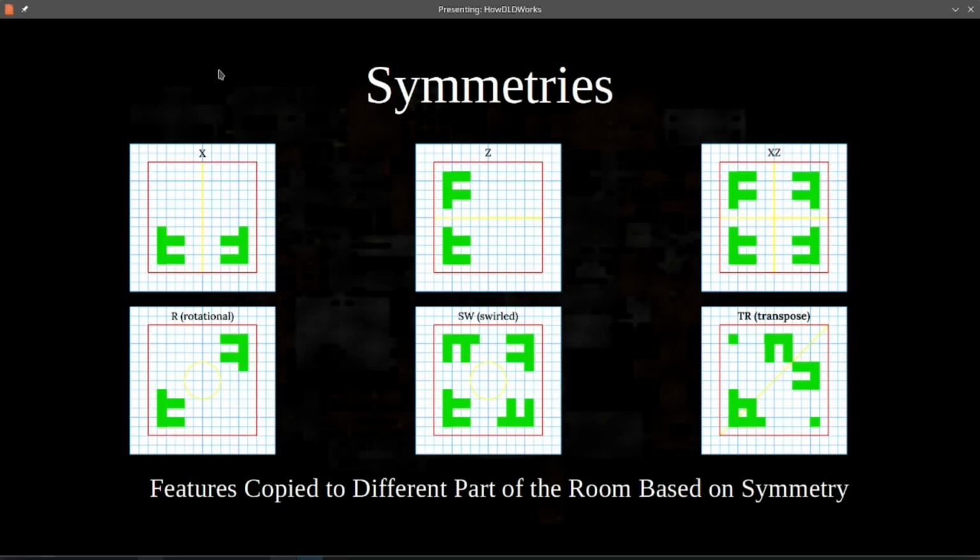And by the way, when it does this, when it places a block in one place, it places the same block somewhere else, so it mirrors. So here you have X, it can mirror along the X, or the Z, or along both. It can also rotate, so it'll take this F shape and rotate it 180 degrees, which we call rotational. Then there's the swirled symmetry, which is 90 degrees.